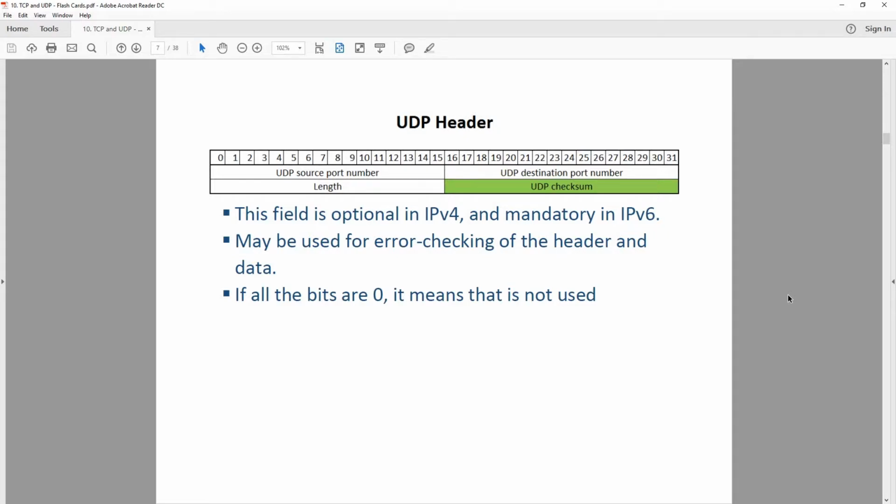The last field is the UDP checksum. This field is optional in IPv4 but mandatory in IPv6, and can be used for error checking of the header and the data. If all the bits are set to 0, it means that it's not used in IPv4.